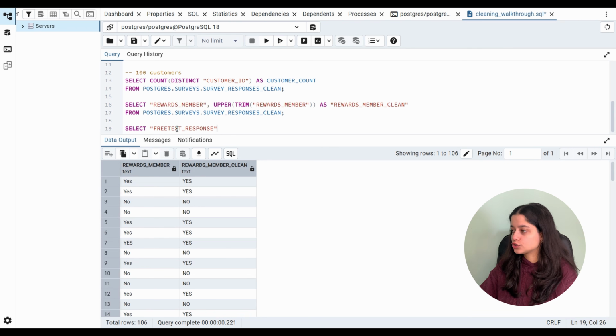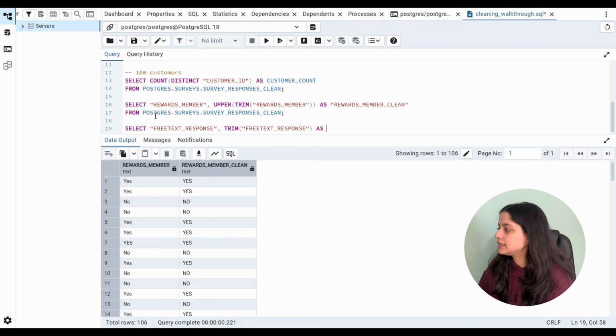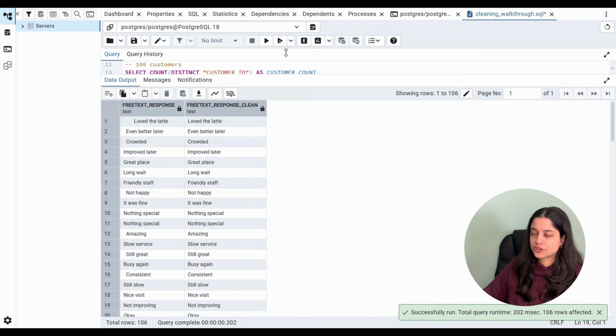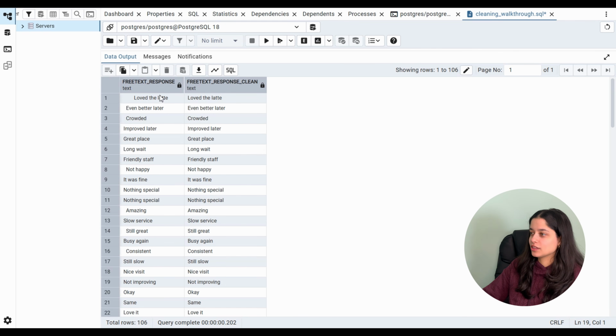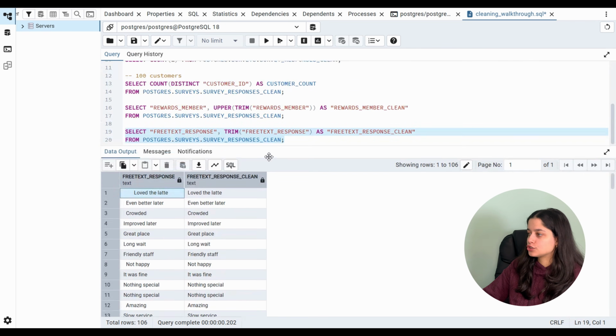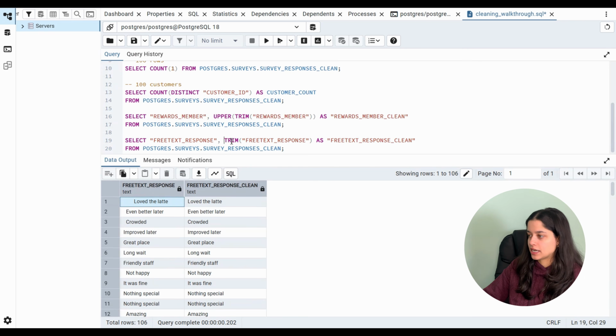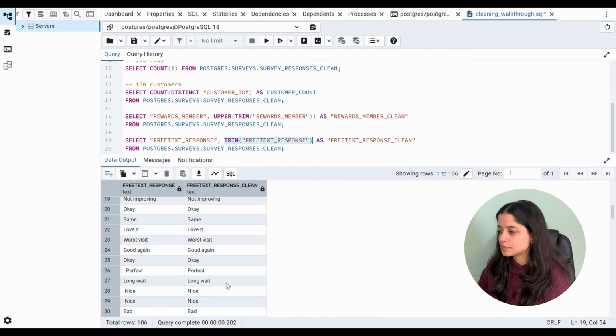And we'll also trim the free text response column. Store that as free text response clean. And here you see the initial free text response. You can see there were a lot of leading spaces, but then we ran this trim function on free text response, and you can see those leading spaces are gone. So this looks a lot cleaner than it does with all of those leading spaces. And if there were any trailing spaces on there, you would see that cleaned up as well.